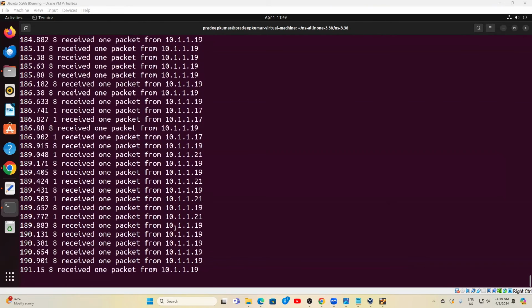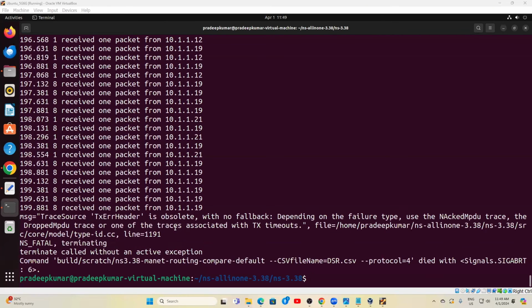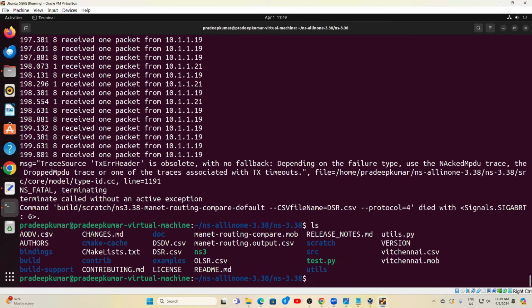I think DSR takes a little bit of time. Okay, at the end, there is some obsolete thing fallback. Anyway, no issues, DSR usually does that. Okay, now you can see we have AODV.csv, DSDV.csv, DSR.csv, and OLSR.csv.